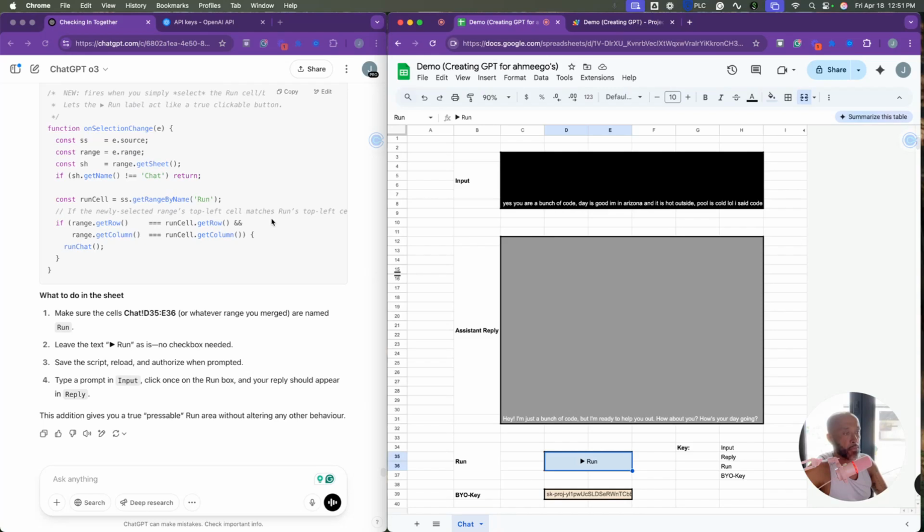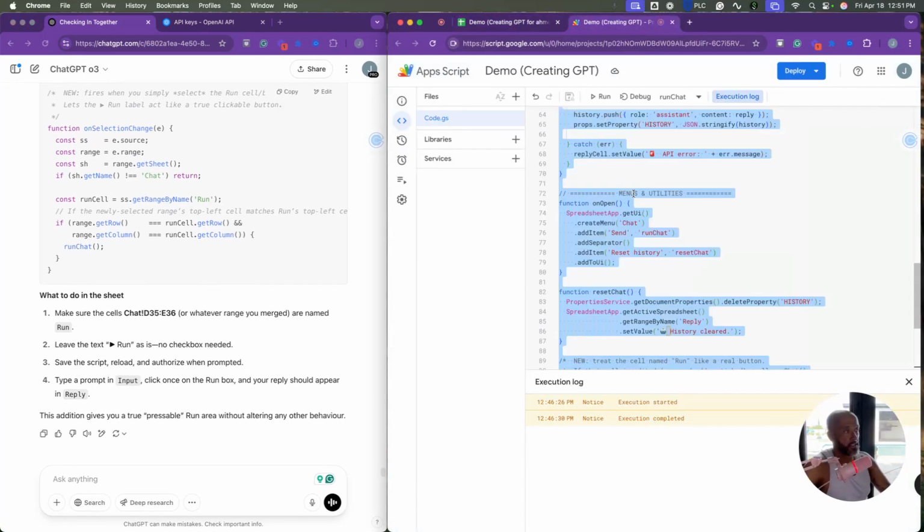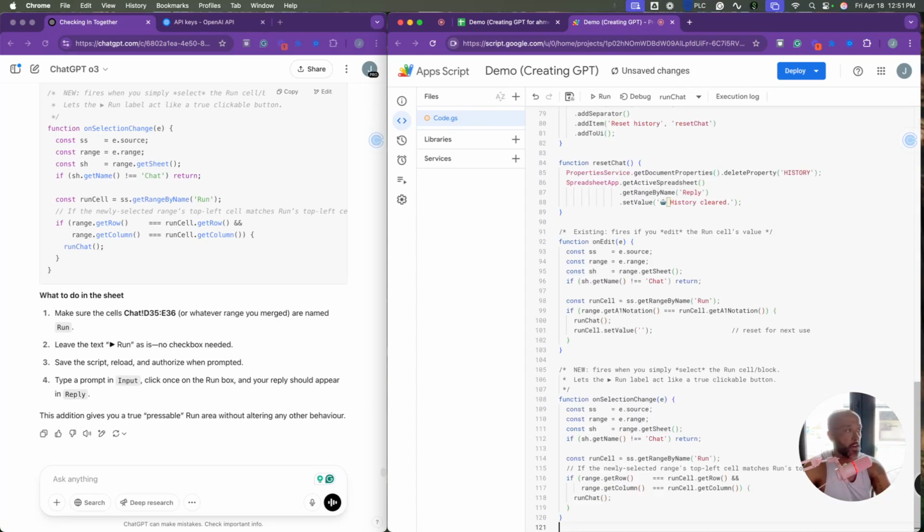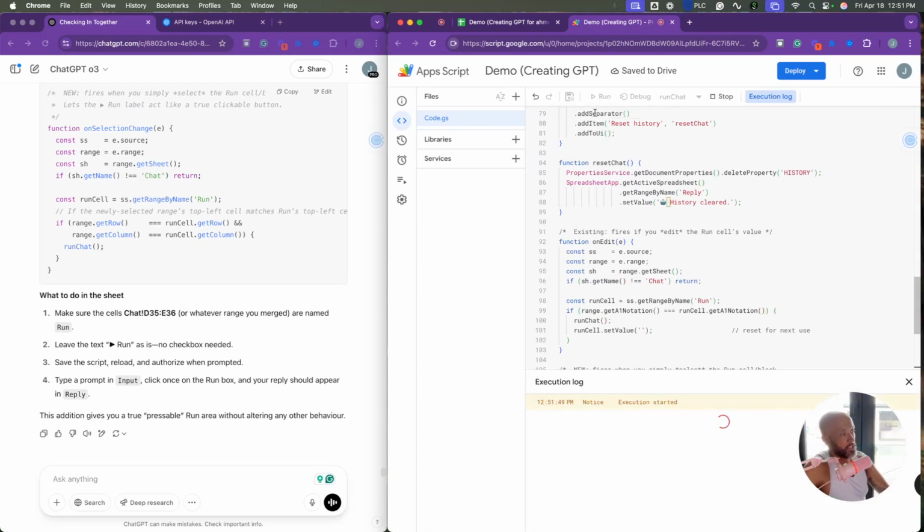Type a prompt and input. Click once on the run box and your reply should appear. Fingers crossed that we got it. And let's continue to have a conversation. So if this works, love y'all. We're going to hit save. We're now at about 120 lines. I'm going to hit just run. It should execute because you got to save and then you got to run it here.